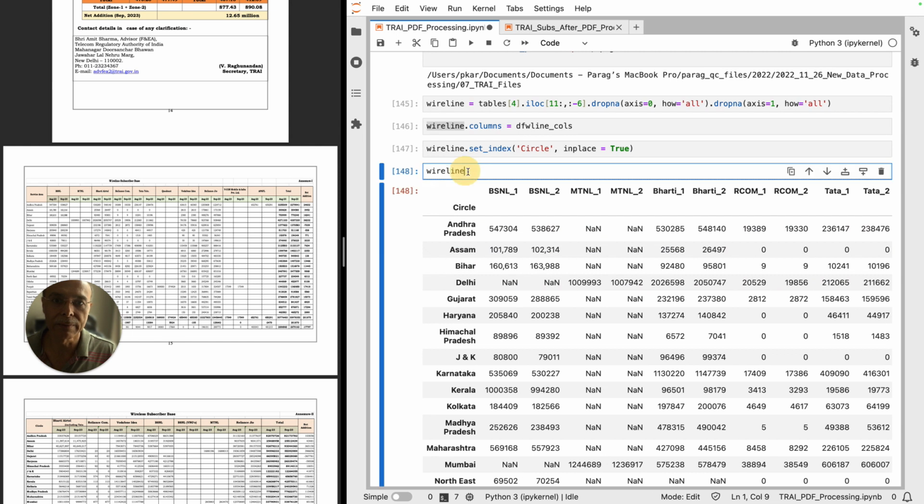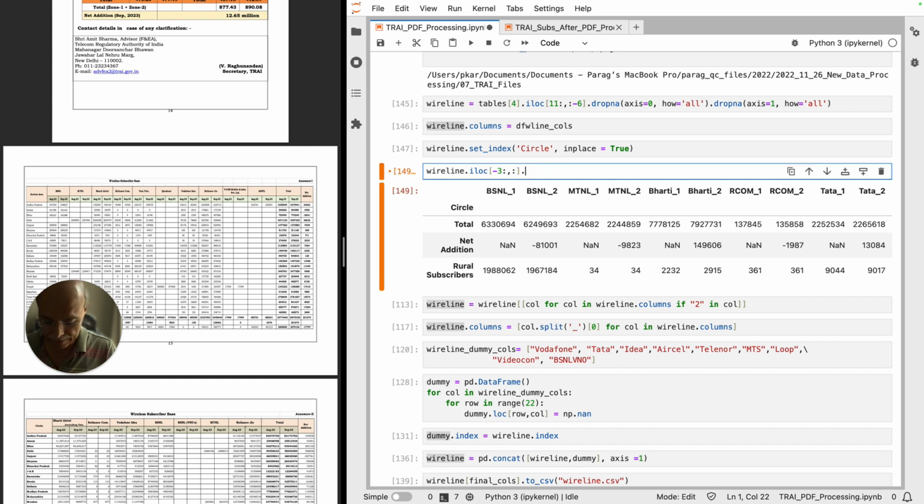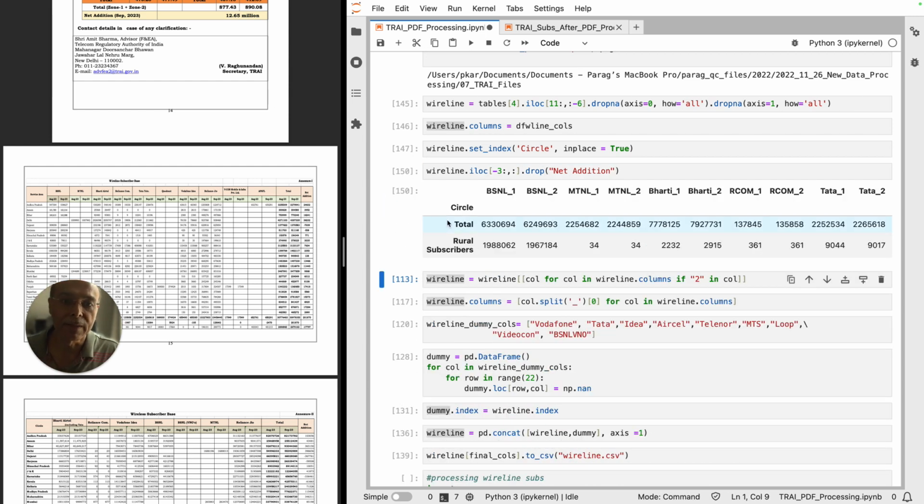So what I'm going to do, I'm simply going to say iloc, and then I am going to go here, and then I am going to say -3 to the end of the table, and then all the columns. So you see, I now have it. Now I don't need net addition. So I'm going to simply say drop the row with the index net addition. So, okay. So now this is going to get dropped. Now I have got a data frame with 2 rows. One is total and another is rural subscribers.